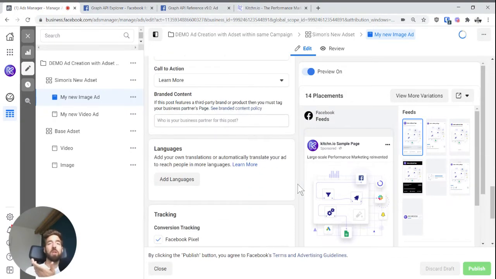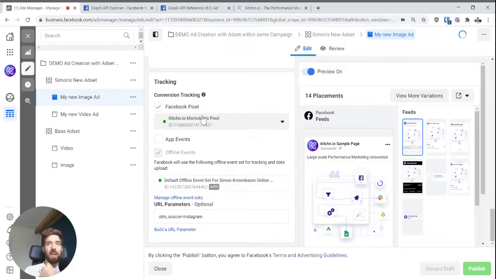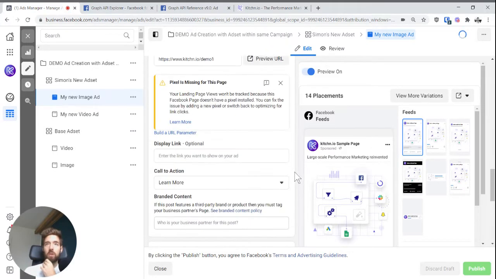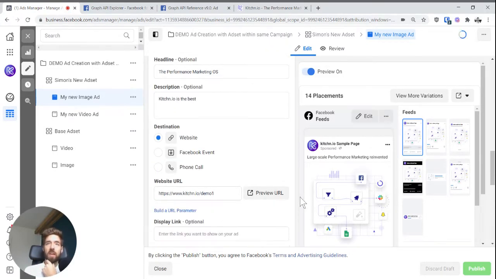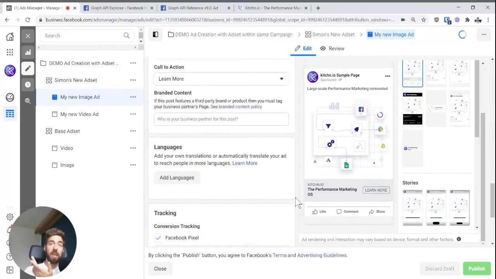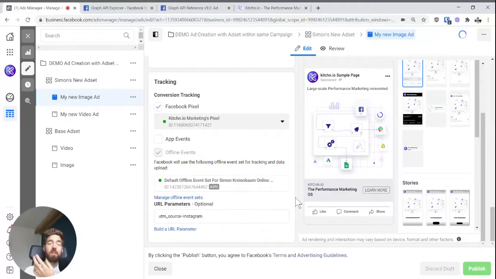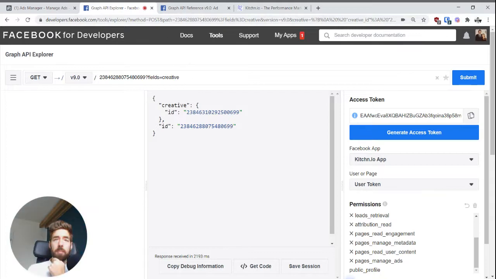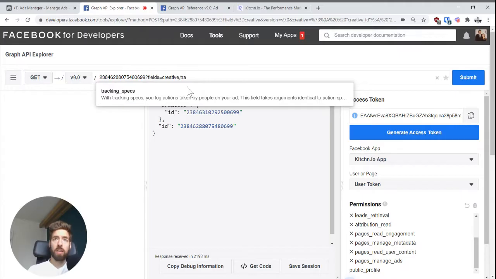So the question is, what isn't part of the creative? And that is, weirdly enough, the conversion tracking. So these bits are not part of the creative, but the URL parameters are. I guess because they get attached to the link when a user clicks on it. So maybe that's why they added it there. But yeah, everything else is already in the creative. So the only thing that we need to get other than the creative ID is the conversion tracking specs. And I said conversion tracking specs because on the API side, it's actually called tracking specs.